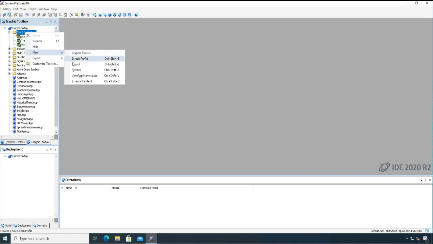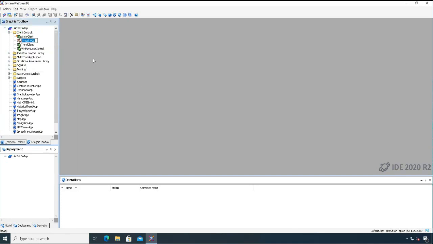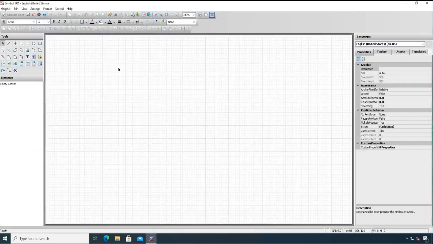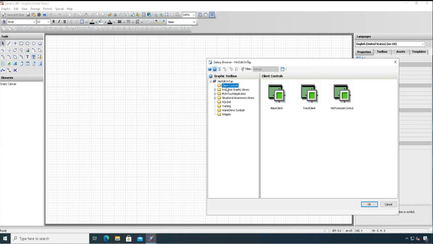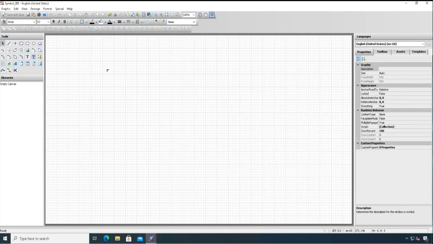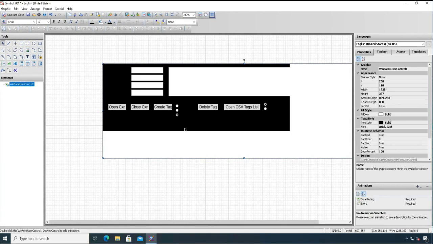We'll create a new symbol, keep the default, and we'll open it for editing. Now, if you're familiar with industrial graphics, this part's pretty straightforward. We're just going to select the Embed Industrial Graphic icon, and in that directory, we'll select the client control that we just imported, which is called WinForms User Control. We just kept it default. Select OK and paste.